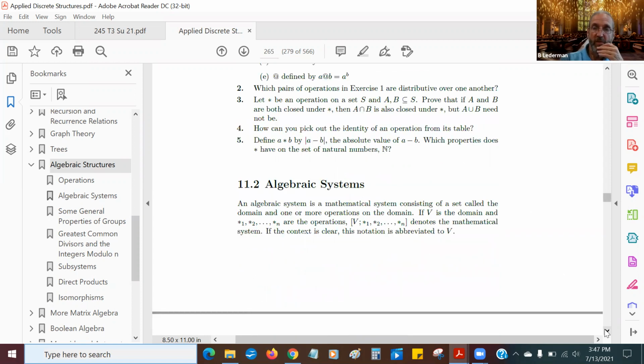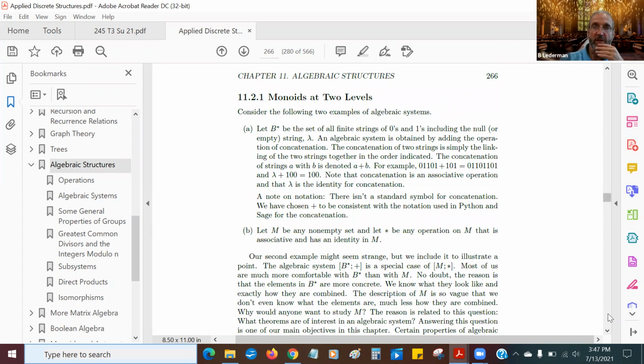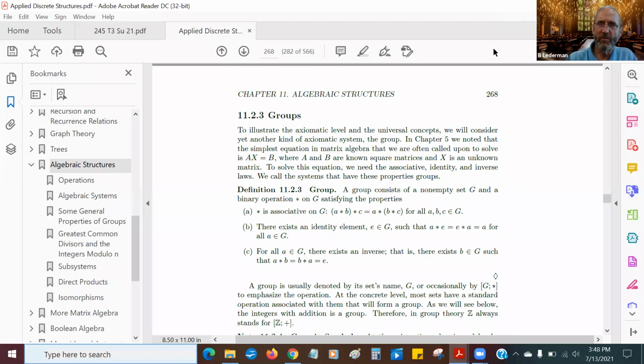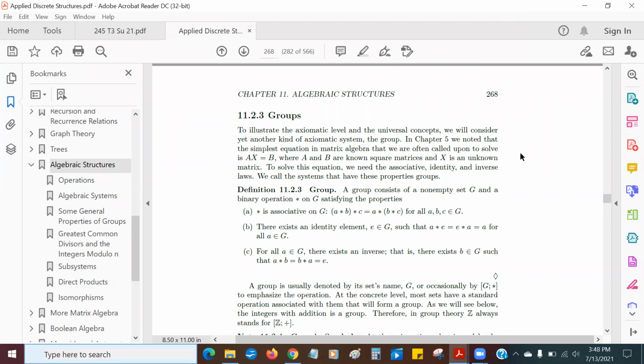I'm going to have to get rid of my beautiful picture because it's hard to explain, but it gets in the way. Okay, so groups. The definition of a group consists of a non-empty set G and a binary operation, binary meaning that it takes two elements of G, satisfying the following properties.